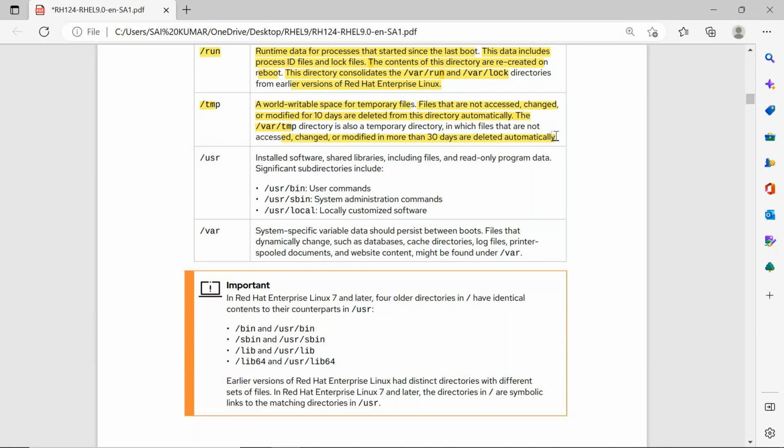And /usr holds installed software, shared libraries for your application libraries, installing the software, including files and read-only program data. Also, it will store the /usr/bin user commands. /usr/sbin has system commands, system administrative commands, and /usr/local has customized software.